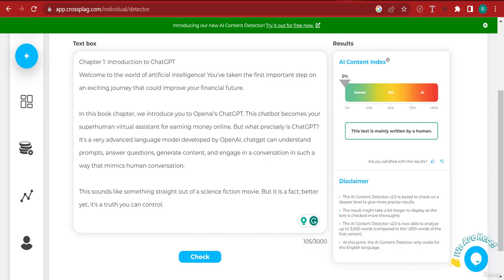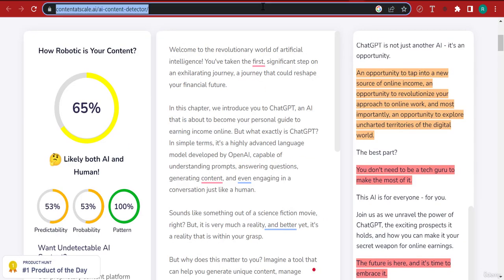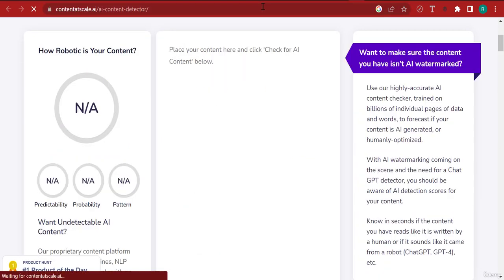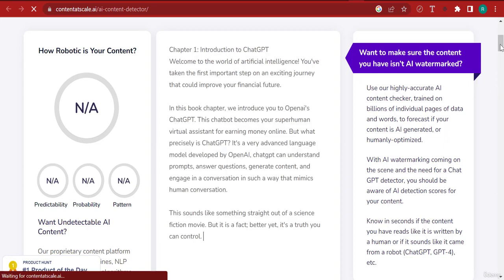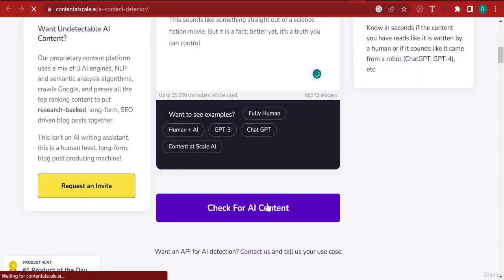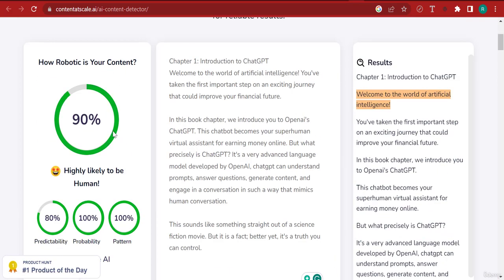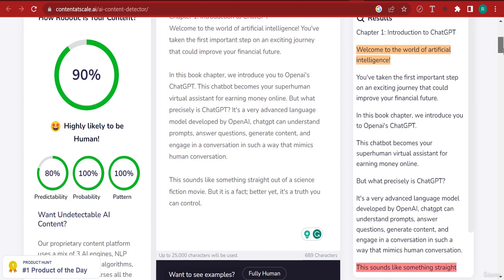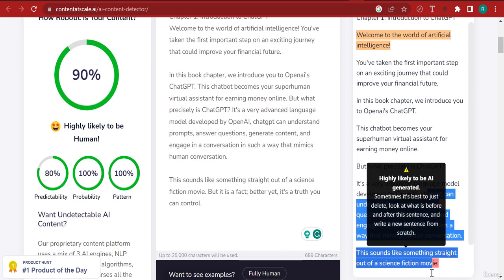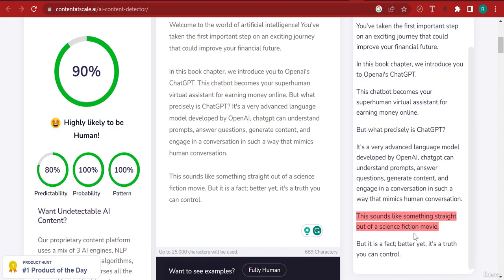Now, if I go back right here, let me just refresh this page and run the test through this page. Now, notice that before it said 65%. Now, let's see how much it's going to say. So if I were to check for AI content, let's just wait, 90%. So it still detects a part of the text as AI detected, and it tells me which ones are AI detected. So I can go right now and edit these.